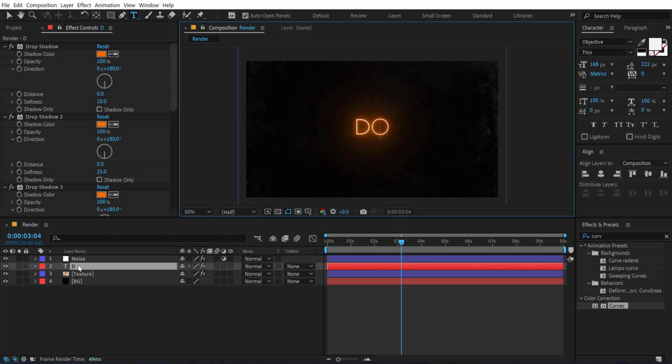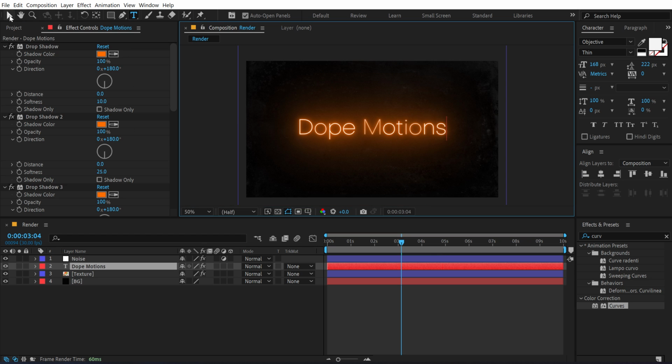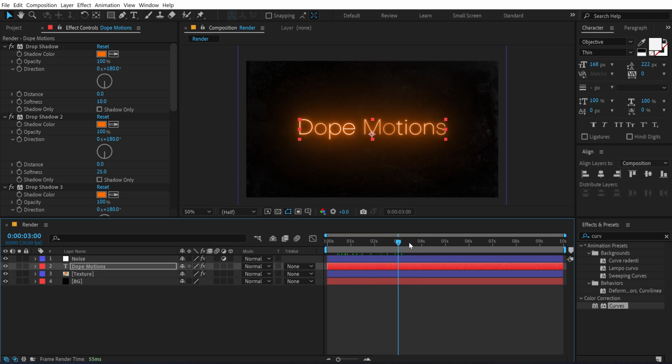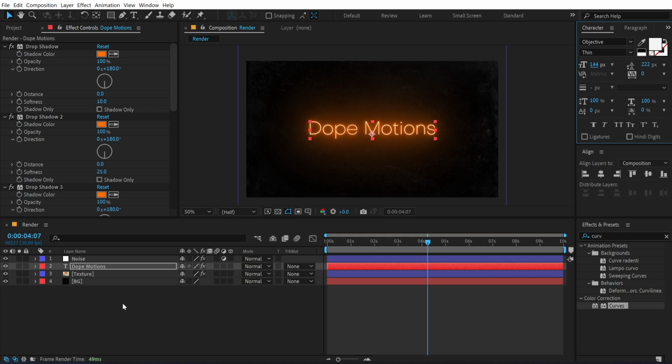So let's type in dope motions and we have the complete animation. You know, pretty quick and easy. I can even change the font if I want to. I can make this smaller or bigger. I can even add more shapes to this.